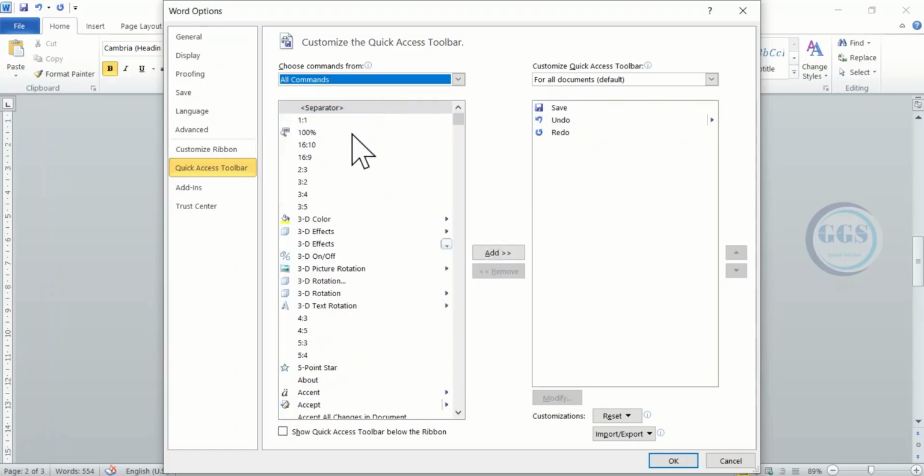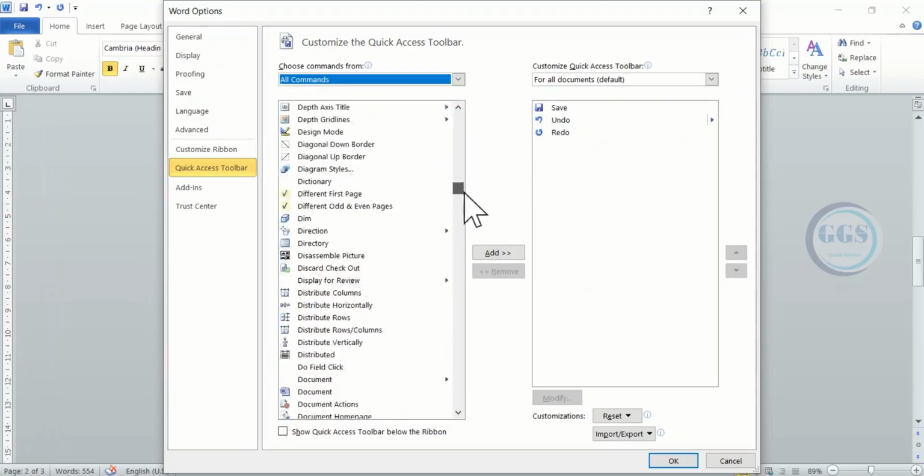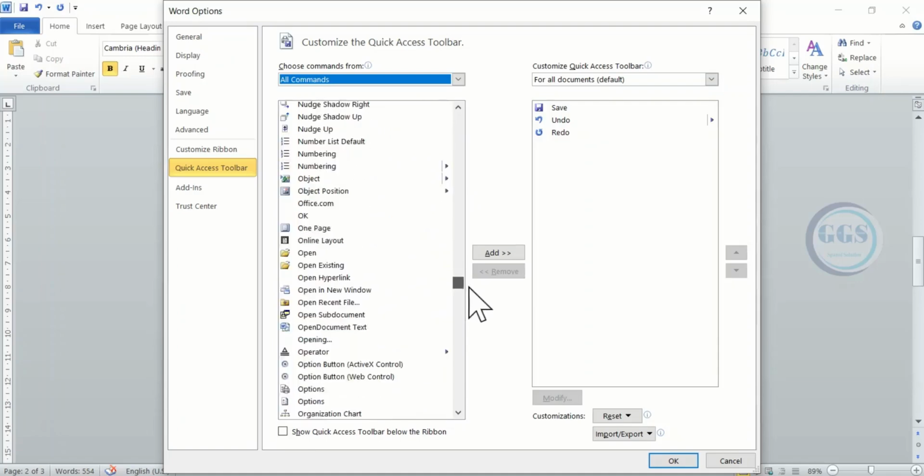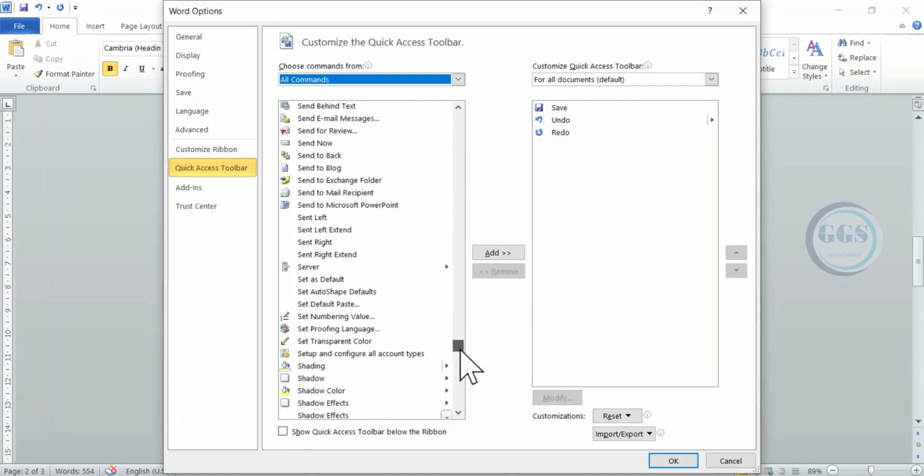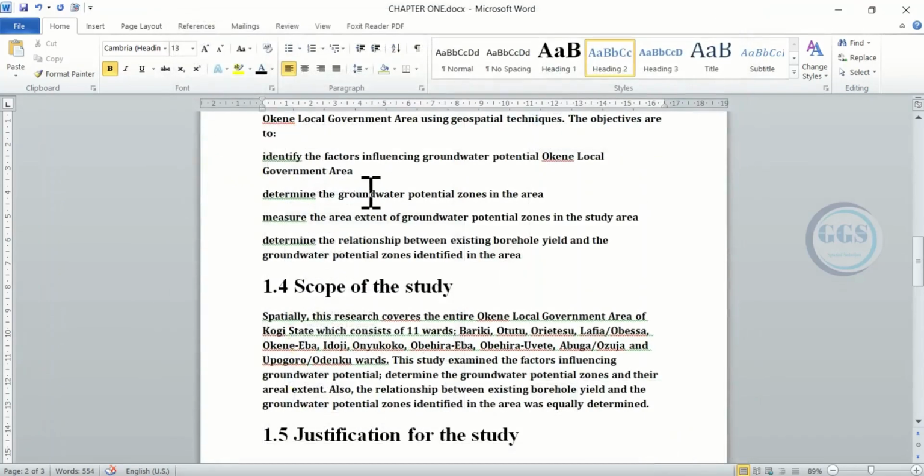When you change it, all the commands available will be made visible here. Then scroll down to Send to PowerPoint. This is it. Come to this Send to PowerPoint, highlight it and click on Add. So it will be added to this Customize Quick Access Toolbar. Then click on OK. Immediately you do that, the icon will be showing here, which is Send to Microsoft PowerPoint.